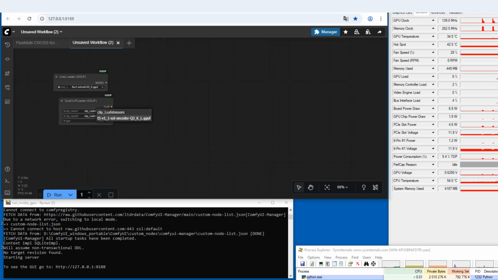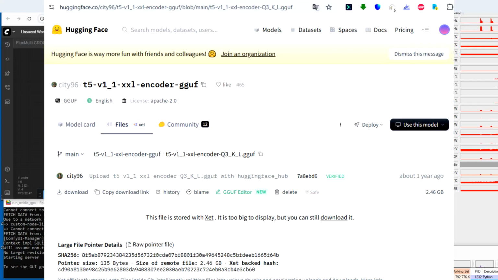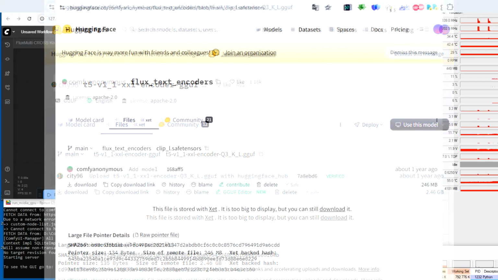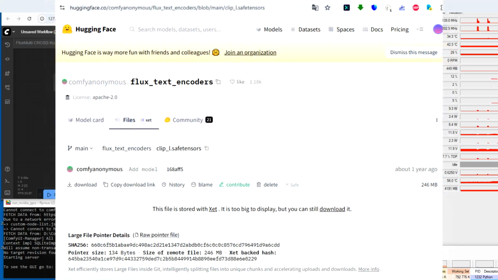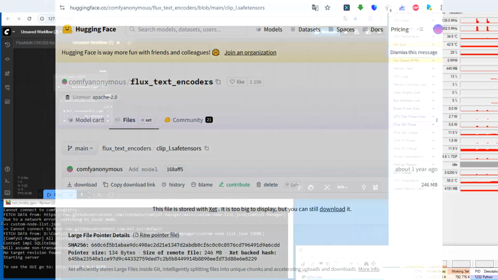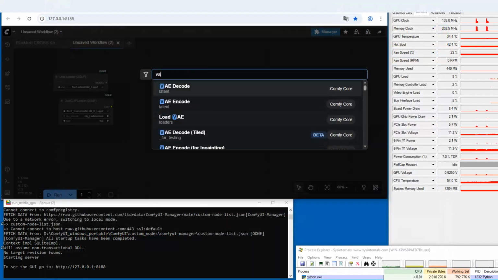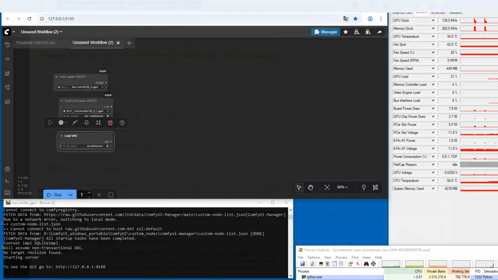Since the gguf model does not have built-in clip models, we will load the clip models separately. To do this, I use the dual clip loader node for gguf. The first model is the T5 v1.1 xxl encoder, Q3 KL. The second one is the clip model. Of course, we also need the VAE model, safetensors.